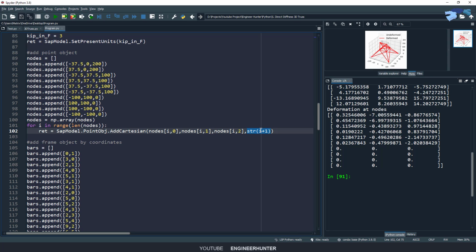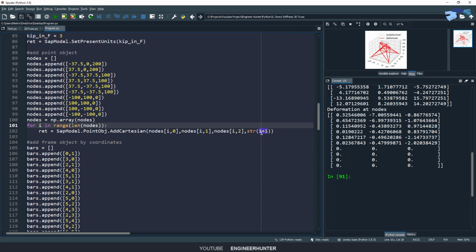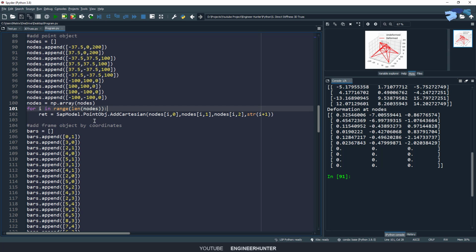So this is the string type. It will convert the number here. So the first node will start from number 1 because we add the value here 1, and it will run until the end of the last node, and in this case it is node number 10.